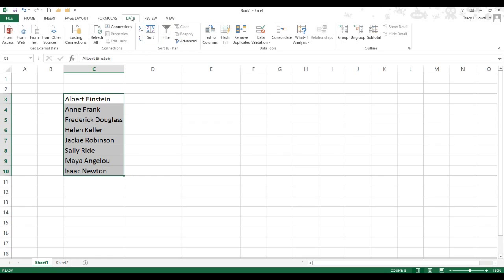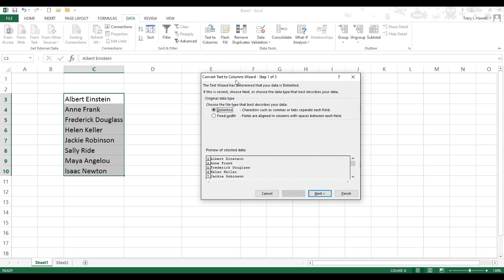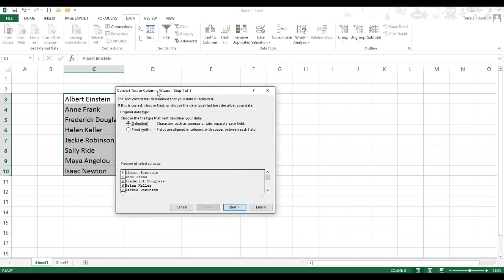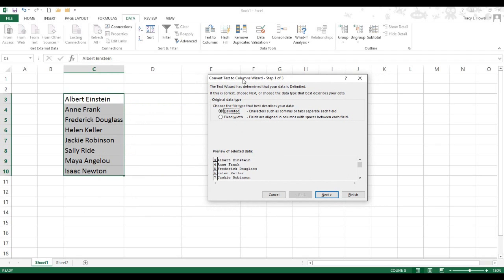On the ribbon, choose the Data tab, and in the Data Tools group of tools right here, you're going to select Text to Columns. You'll see that a screen tip pops up to let you know what that tool does if you hover over it long enough. It lets us know that it splits a single column of data into multiple columns, and that's exactly what we need. So we'll go ahead and select that. The dialog box opens, and if this covers your data in some way, you can pick it up and move it out of the way.